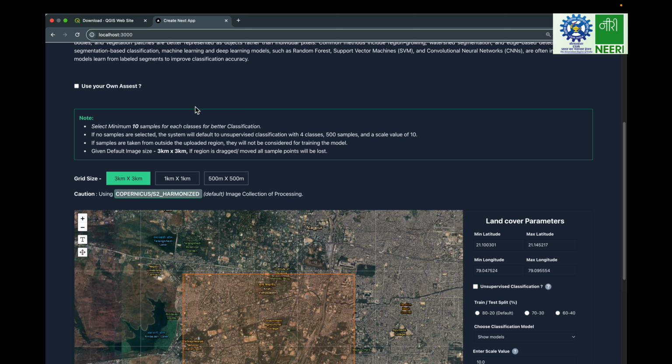In this video, we are going to see how you can use this classification project to its maximum limit and get the maximum throughput through it. First of all, there are two main phases of this project to be used. The two things you can do are upload your own asset ID or just continue doing classification using Sentinel-2 imagery. As you can see over here, there is a caution saying using COPERNICUS S2 harmonized image, which means Sentinel-2 image is being used.